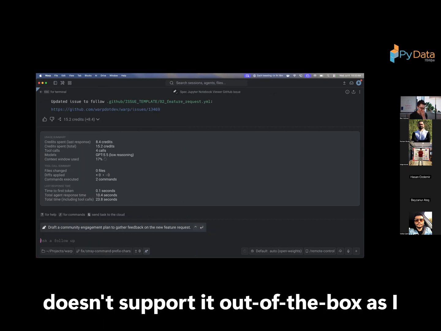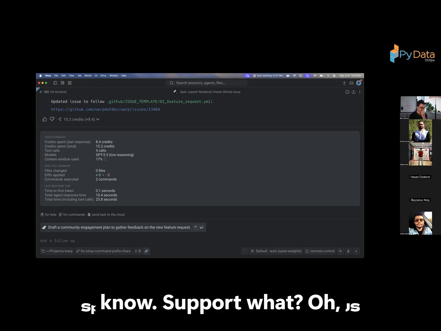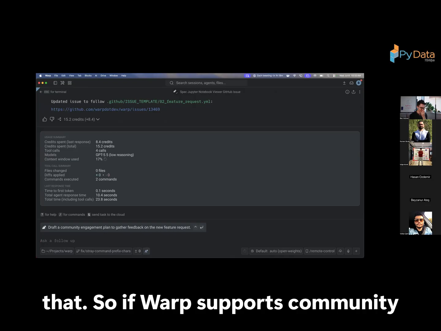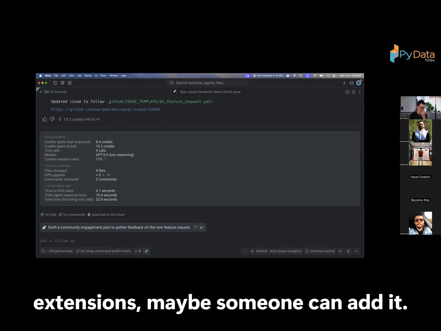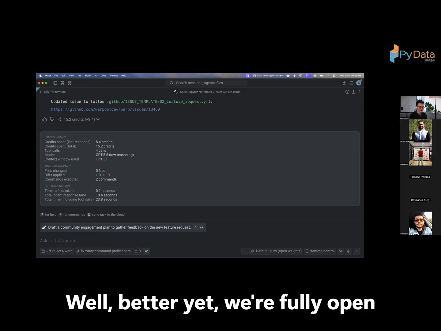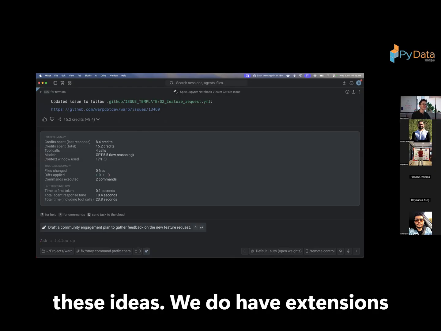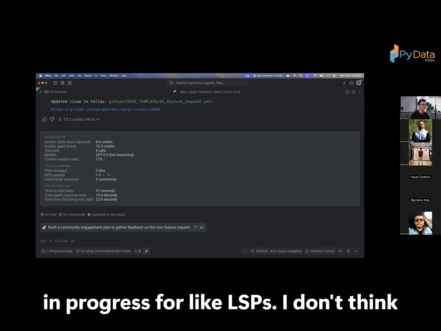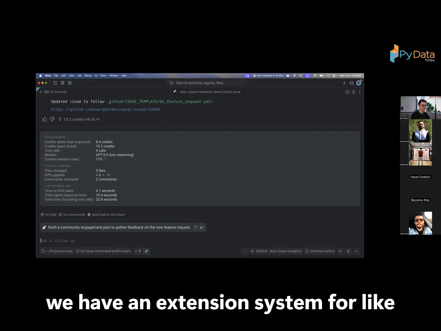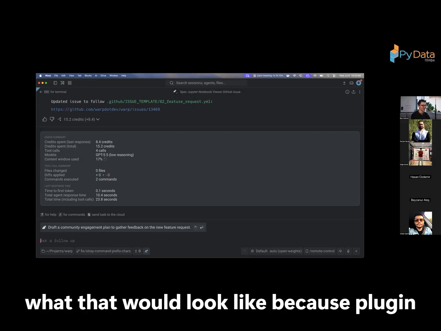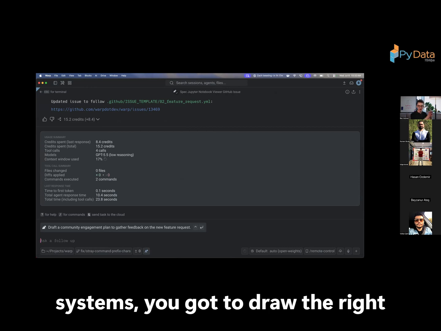VS Code doesn't support it out of the box, as I know. Support what? Oh, resume command. I'll also talk about that. So if Warp supports community extensions, maybe someone can add it. Well, better yet, we're fully open source if you just want to commit one of these ideas. We do have extensions in progress for like LSPs. I don't think we have an extension system for adding custom UI to Warp. I'd be curious what that would look like, because with plugin systems, you got to draw the right boundary.